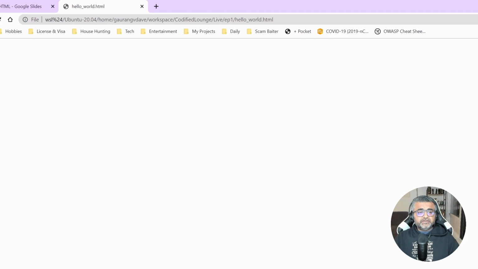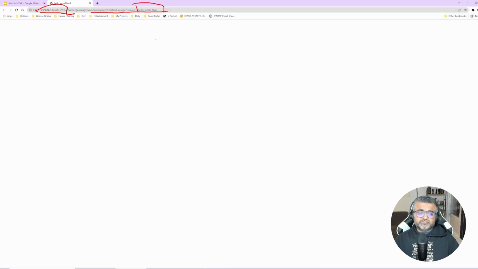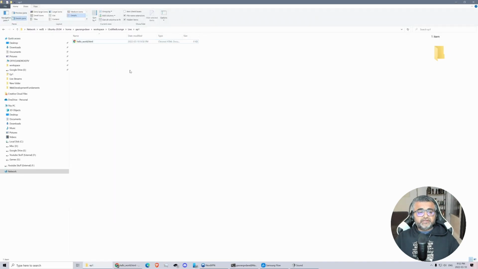If you see here, there is a path to it. Don't worry if your path is different, ignore this part. I can cover this in later videos. But if you see this, the path should end with your file name over here. But we just created the file name, there's no content, so it's blank. Okay, let's create the content.